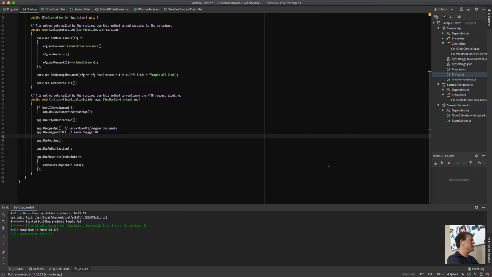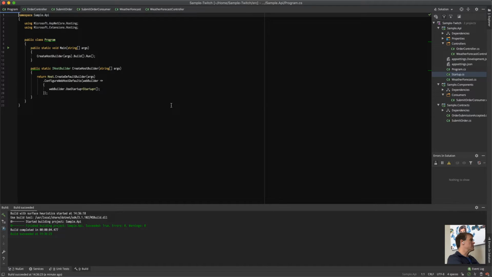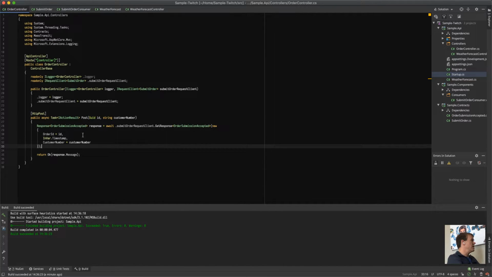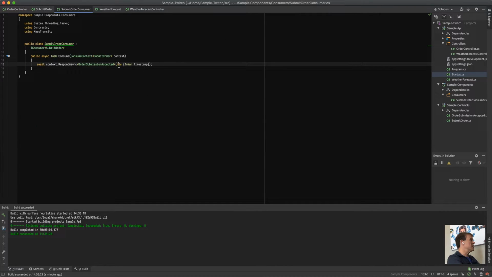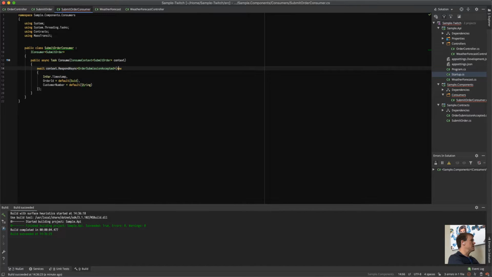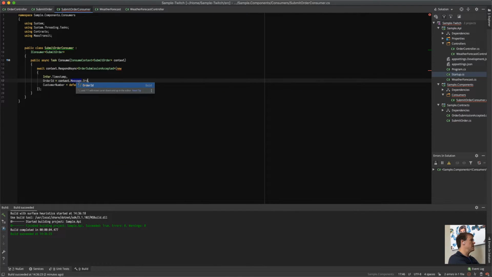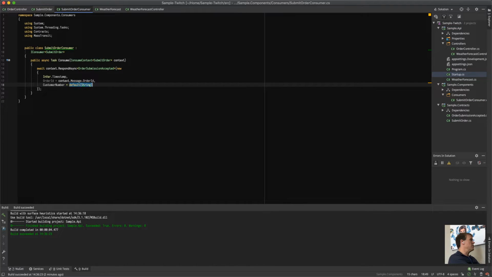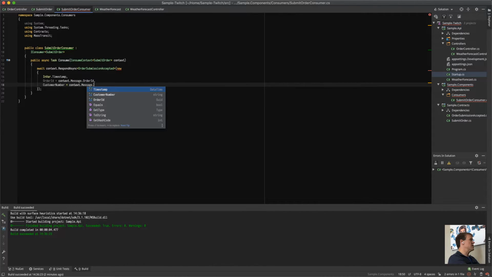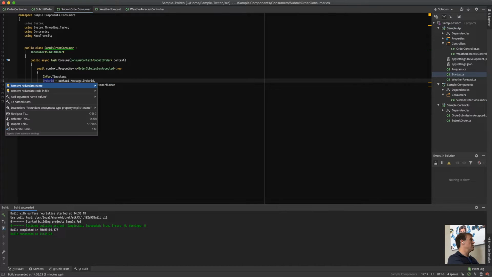So let's kill that app. Let's go over here. We know we started up. We got Swagger working, which is like Postman built in. Thank you very much. My guess is that our consumer didn't do what it said it was going to. Did exactly what I asked it to instead of what I said to do. So let's take the order ID and get that from context.message.order_ID, and we'll get context.message.customer number.